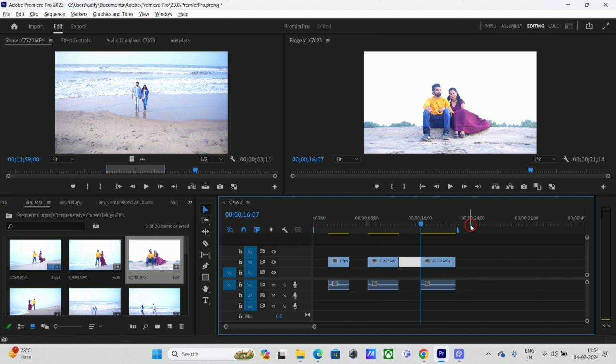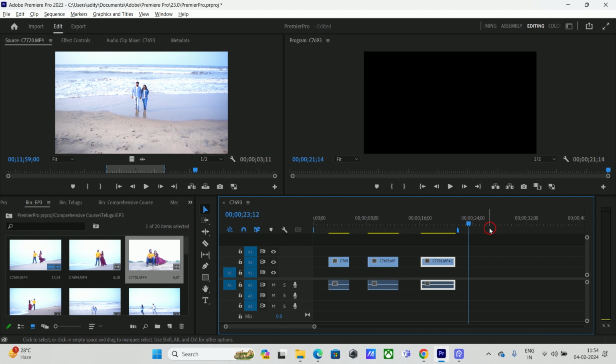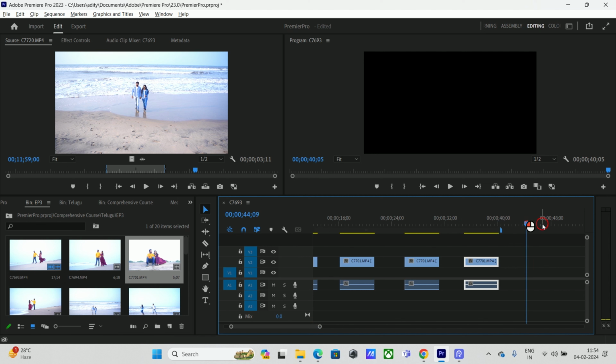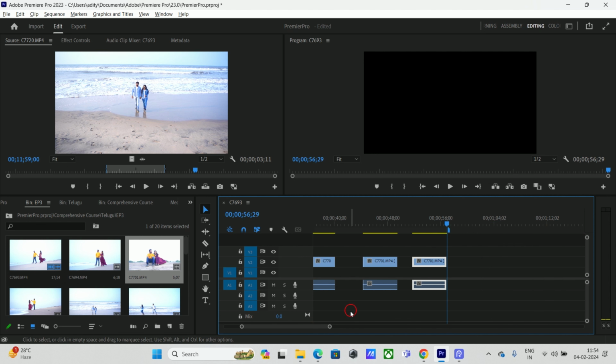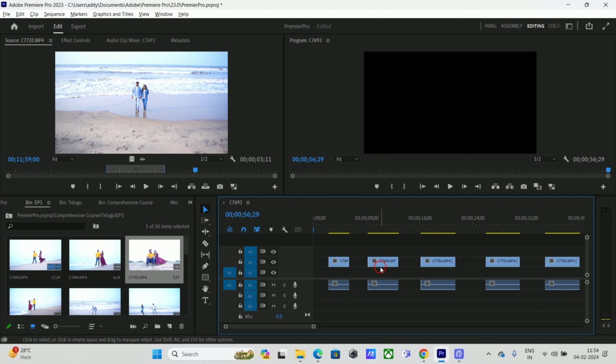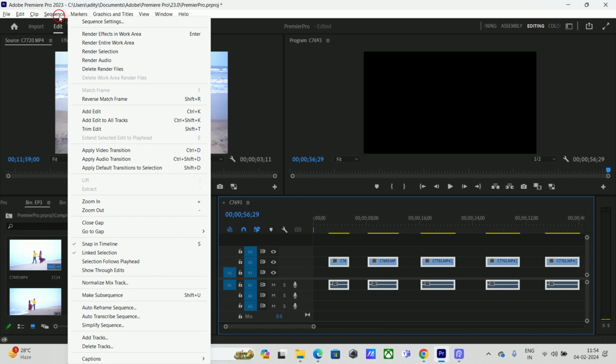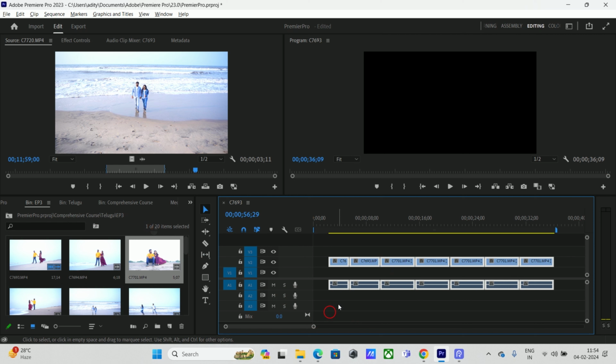Your work is done. What if you have n number of files? For example, here, you have n number of files. You can't do it manually, right? So for that, first select everything. Click on some empty space, Control A, and after that go to Sequence. Inside Sequence, you will have an option called Close Gap. If you click Close Gap, what happened now? The gap between these clips has been closed.